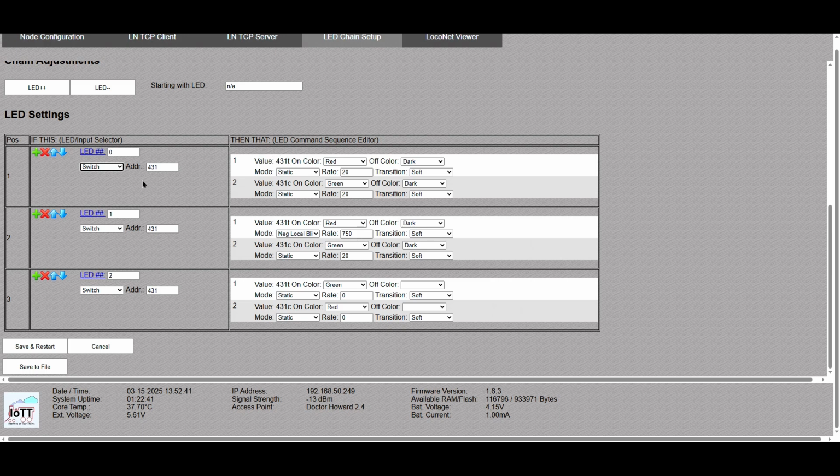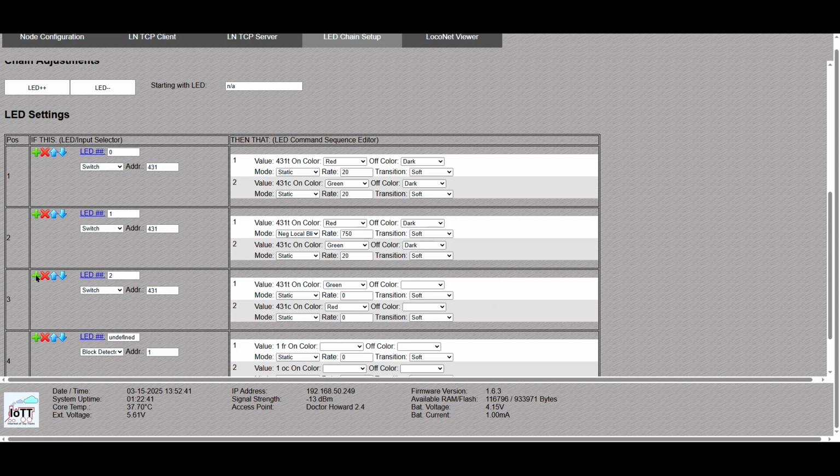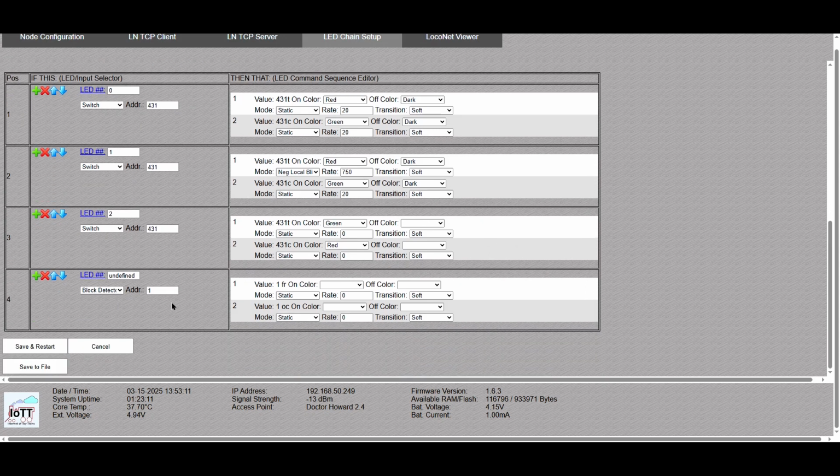So you add these fields here by clicking the plus over there. You can see a new LED address and configurations box pops up. If you save this file to your IOTT stick without these values being filled in, it'll crash. So you want to make sure you fill in these values.